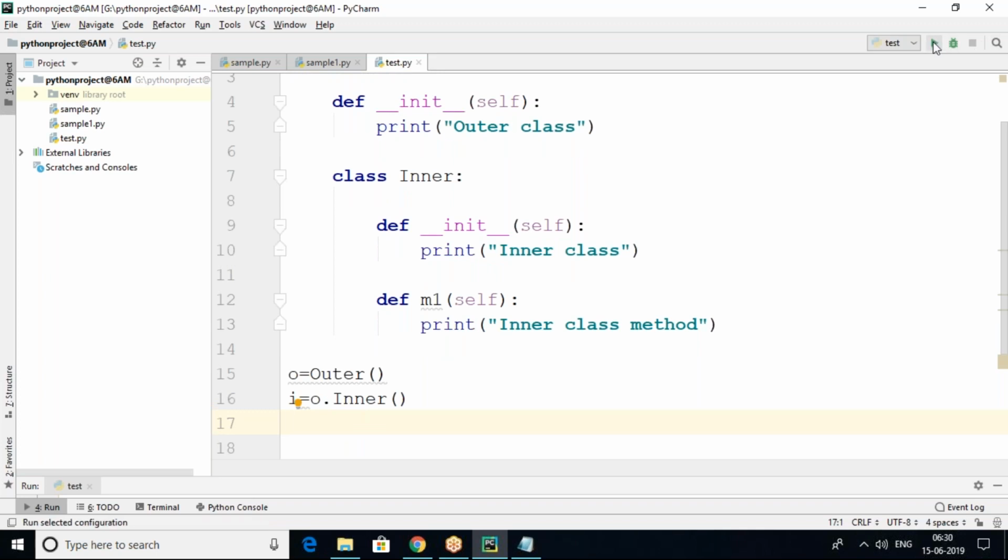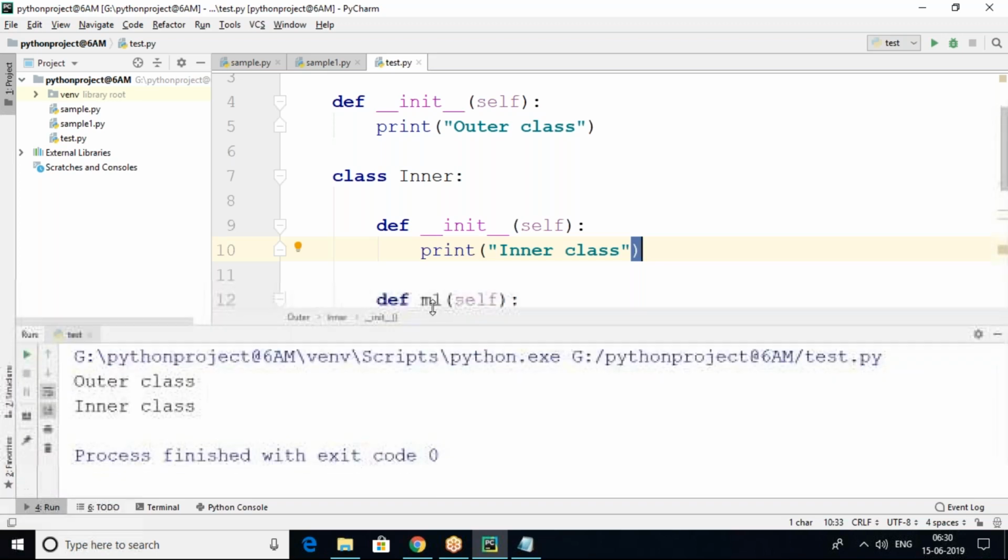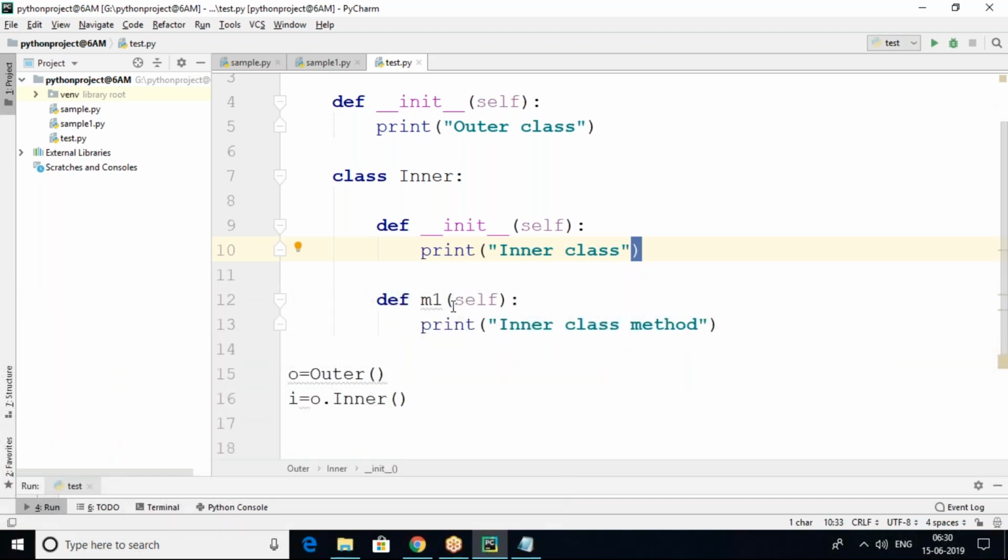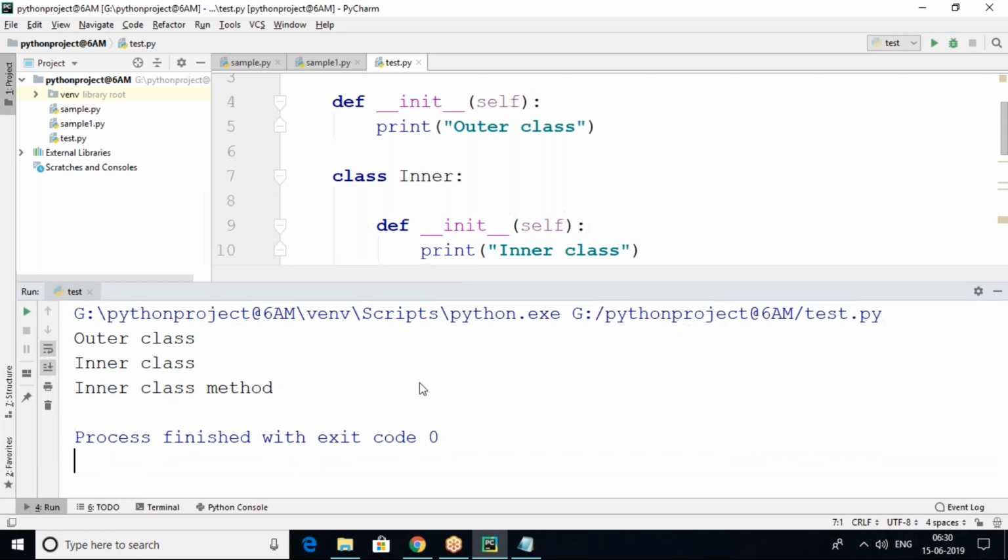Now when we execute this, what happens? As soon as we create the inner class object, the inner class constructor is invoked. But what about inner class methods, how do we access them? Is it possible to access the inner class method with i.m1? Yes, i.m1. i is what object? The inner class object. So i.m1, the inner class method, also comes.